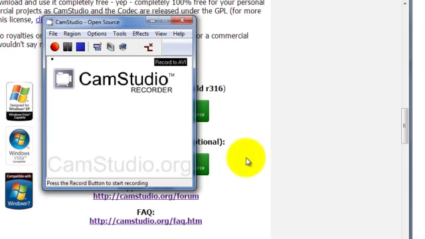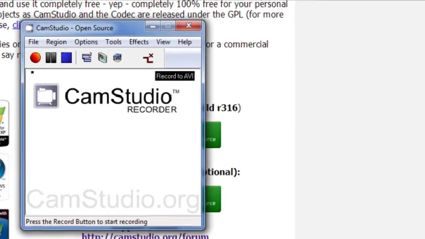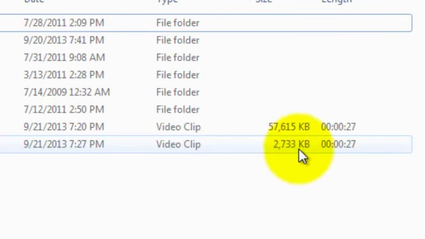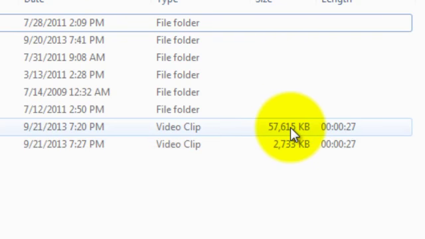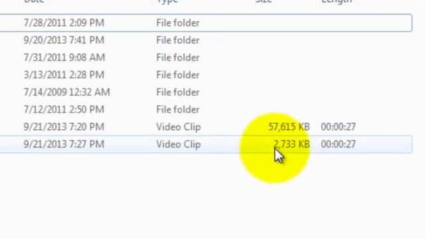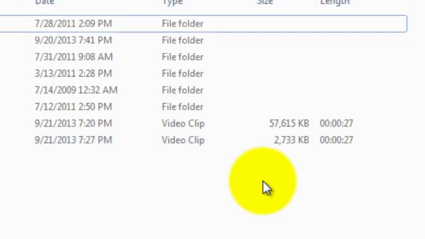Okay. Now then, let's open up that folder and compare the two files. Ooh, check that out. Almost right at the same time, 27 seconds. But this one here with audio, under 3 megabytes. This one here is under 60 megabytes. So you can see the big difference there in just changing that codec.